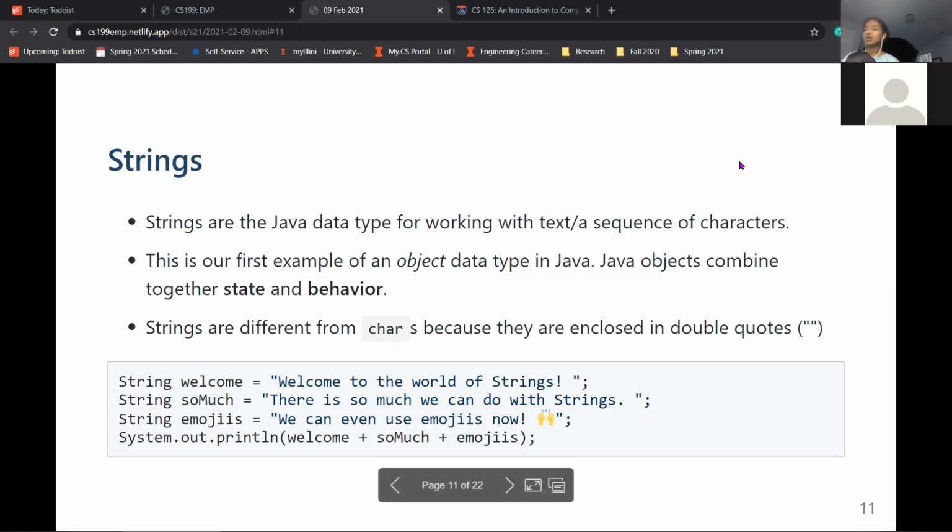But they are our first exposure to Java objects, which you'll learn more about as we progress in the class. But the 2 things to remember about Java objects is that they encompass 2 different things. One is state and behavior. And this might be something you get quizzed on later in the semester. So just remember that it's state and behavior, or some form of synonyms for those 2 words, that is what an object is.